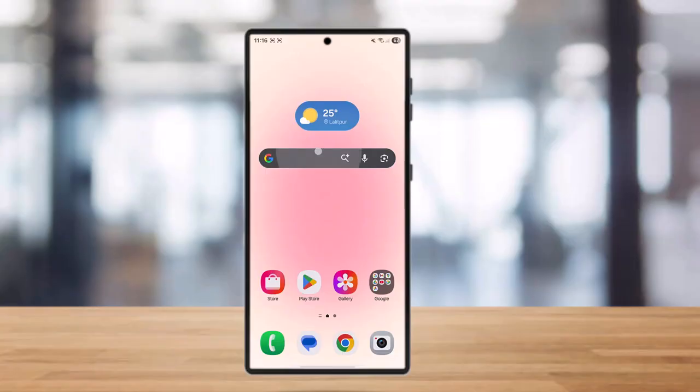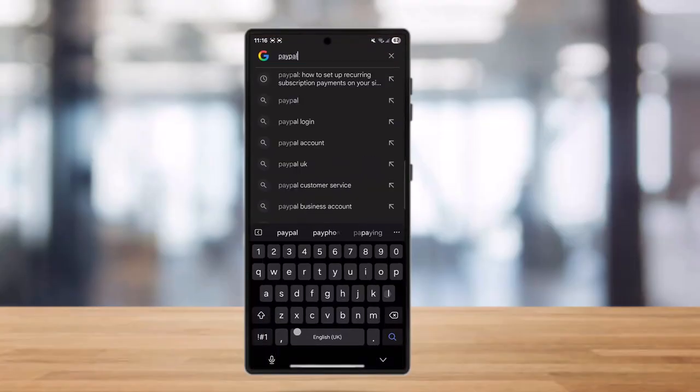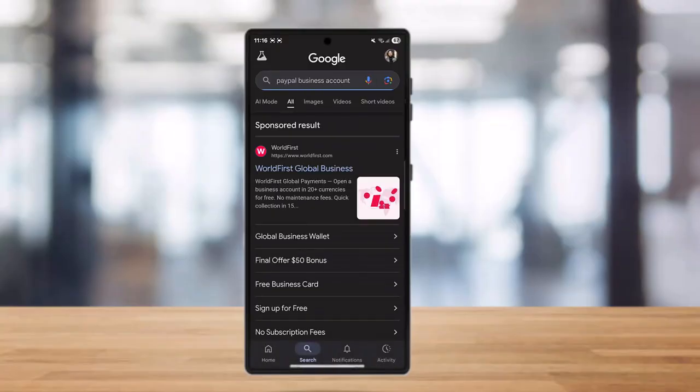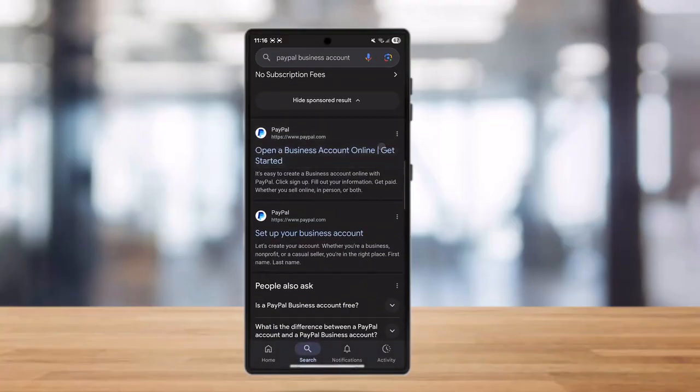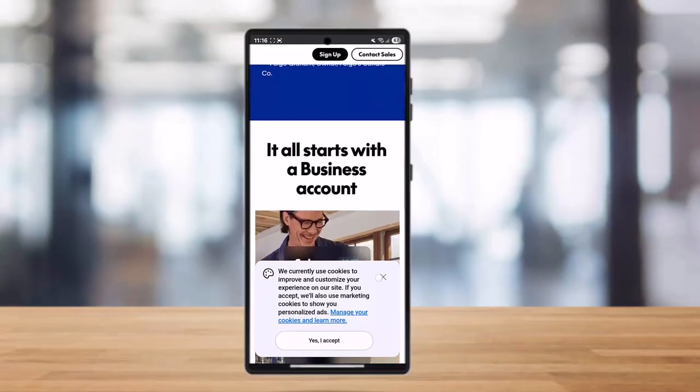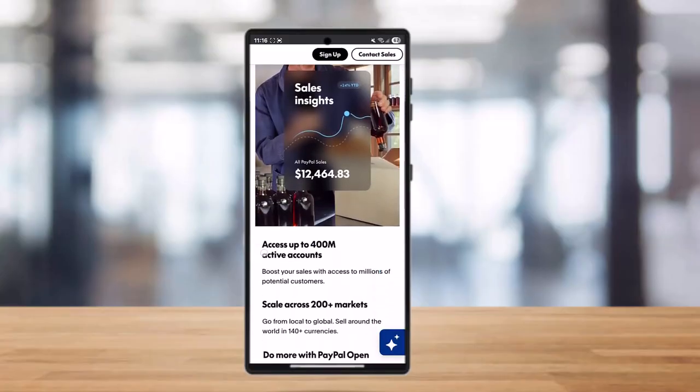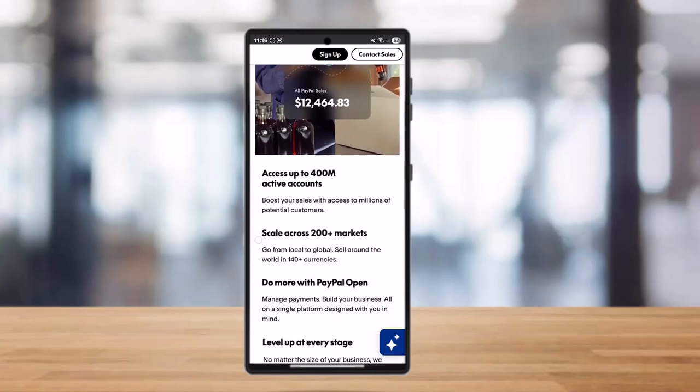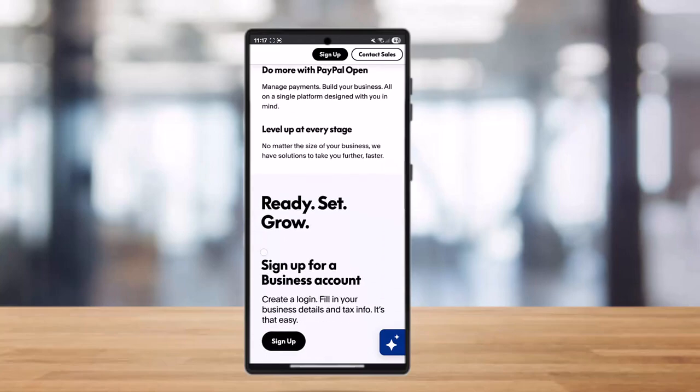So for this, you need to simply go and log in to your PayPal business account. Once you have logged in to your PayPal business account, you need to click on the subscription section. Once you tap on the subscriptions, under the accept payments, you need to click on create plan or get started.